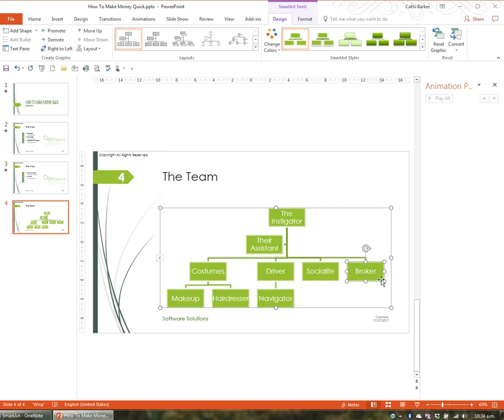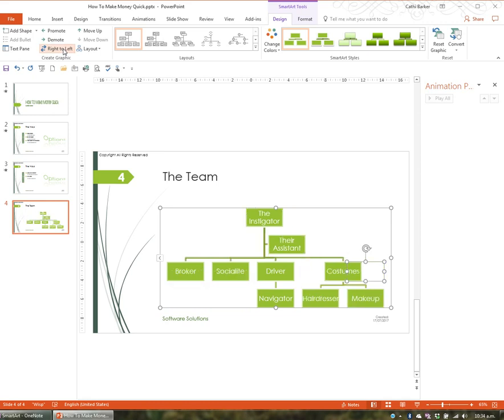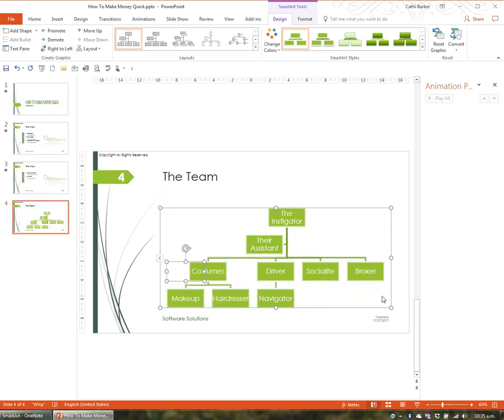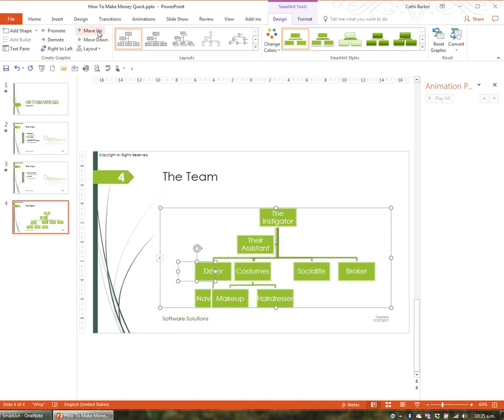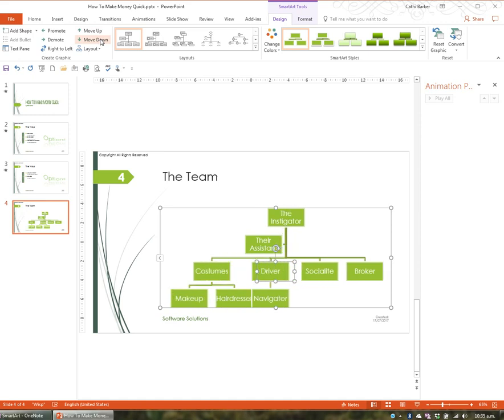If you felt that the broker should be first on this level, then you would choose right to left, and the broker would become first and the costumes is last. If I then click it again, the broker will return to the right hand side. If you want to move somebody up, I might decide I want to move the driver up this level and put them in front of costumes. You would hit the move up button, and if I move down, I'll put the driver down and after costumes. So those are those buttons there.